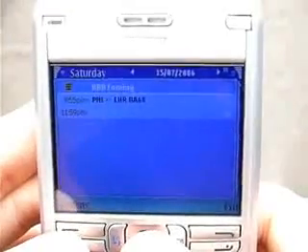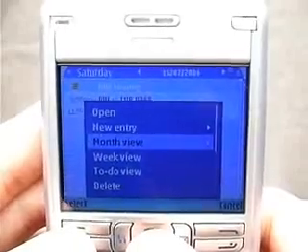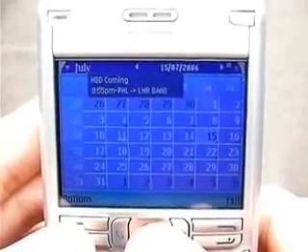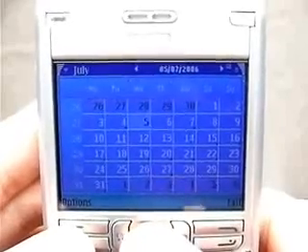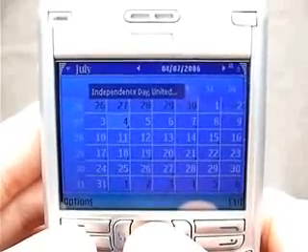The Calendar app in the E61 should be familiar to any user of prior S60 devices. The new landscape display lends itself well to the calendar layout, and the calendar can be viewed in both month and week views.